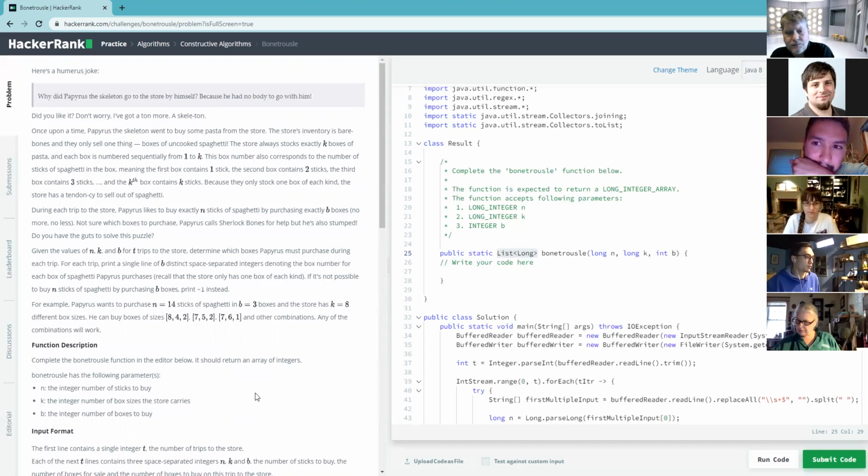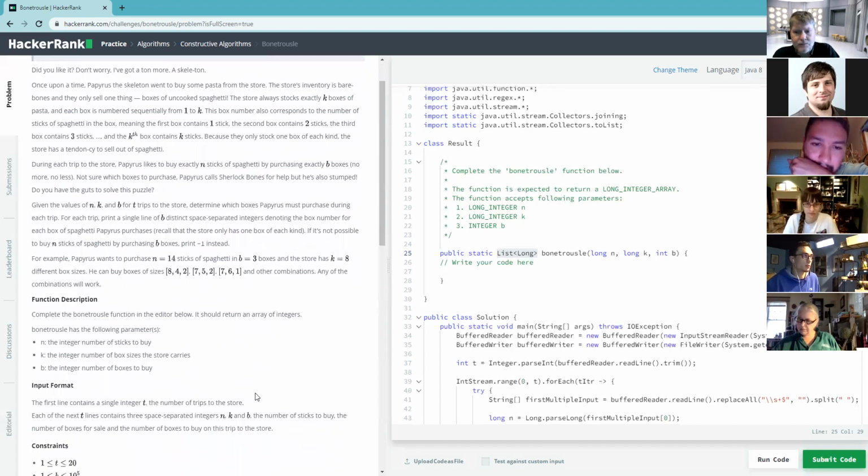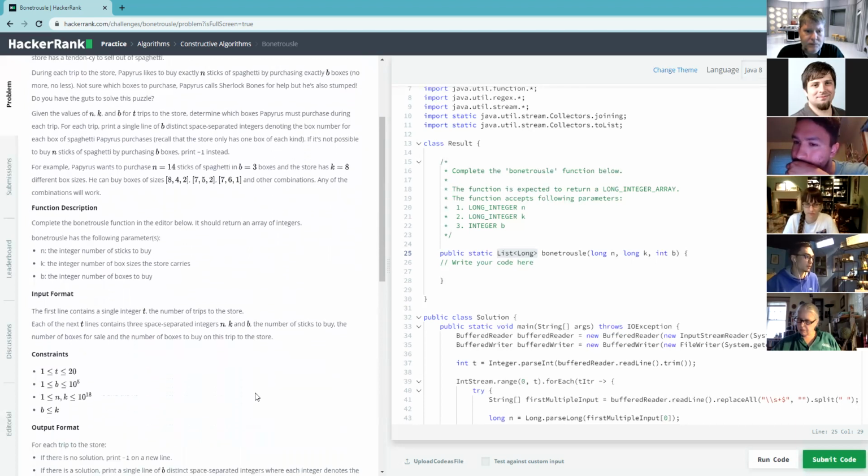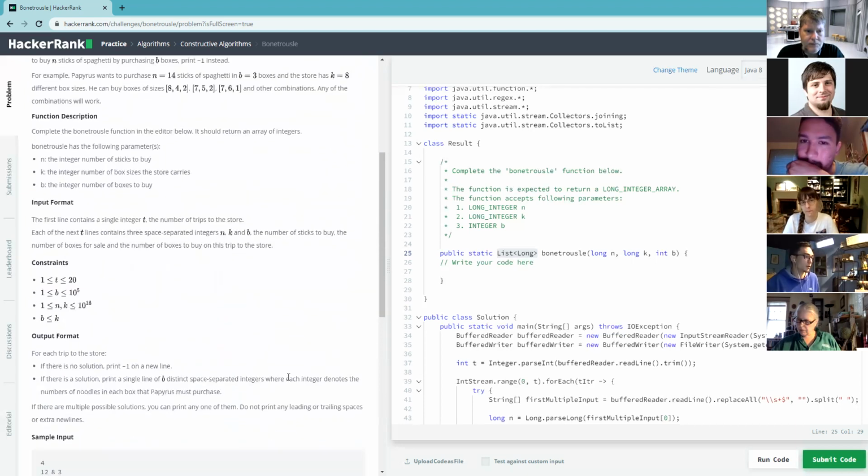To me, it's straightforward. The question is, how many boxes do we need to buy per trip? And can we buy the amount of boxes needed per trip? If not, return -1. Otherwise, return the boxes needed. Again, a very not scientific way of saying it, or coding way. That's what I'm after personally.